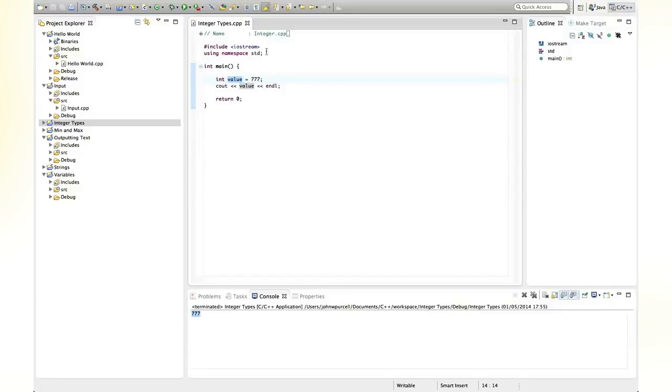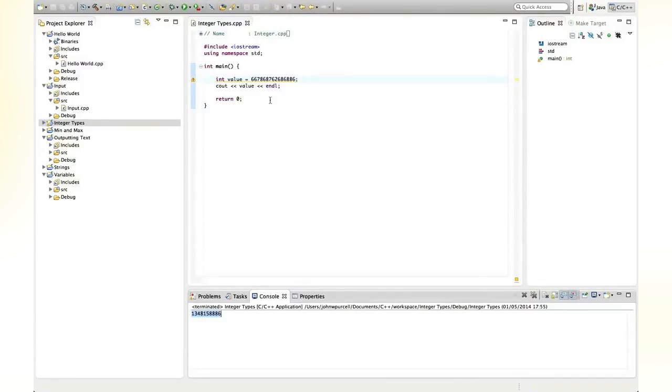So the question is, how big an integer can you actually put in there, and what happens if you put one in that's too big? Let's put a really big number in here. Let's just make something up like this. That's not going to fit. So let's run this program, and we can see that the number we've got out is basically nonsense.